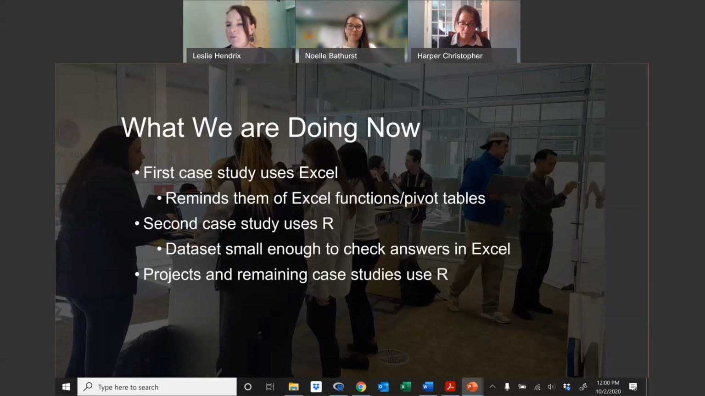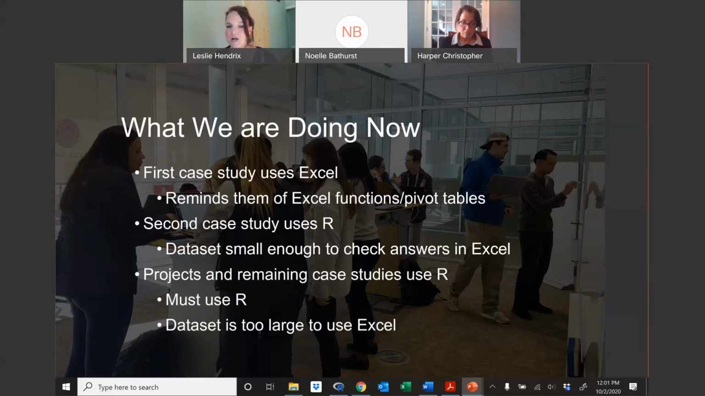So to show them, one of the first reasons that you need R is for bigger data sets, which are everywhere. The projects and remaining case studies, we have 4 case studies and 3 projects, and the remaining cases and projects all use R, and we require it. If they don't give us functioning R code, they get a 0 on their assignment. And again, we try to get data sets that are too large to use Excel. We make those even bigger towards the end because we really want them to understand the power of R.